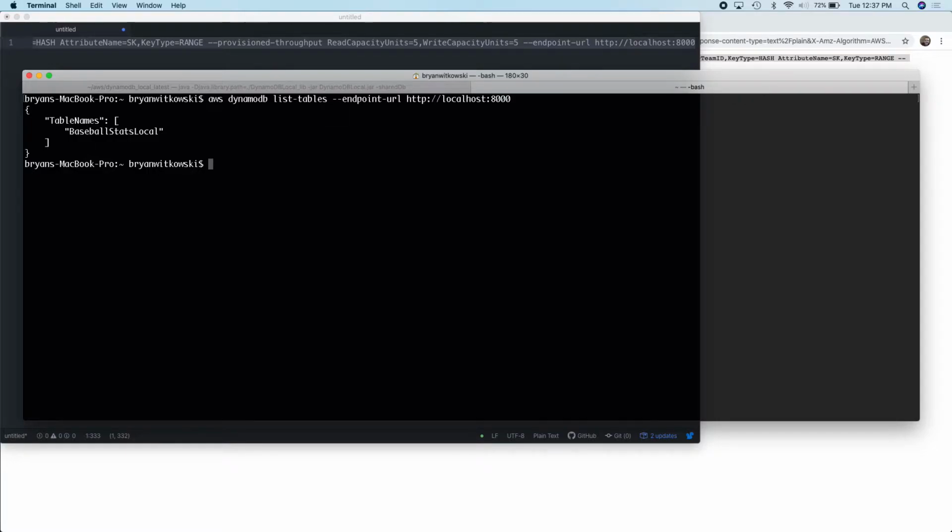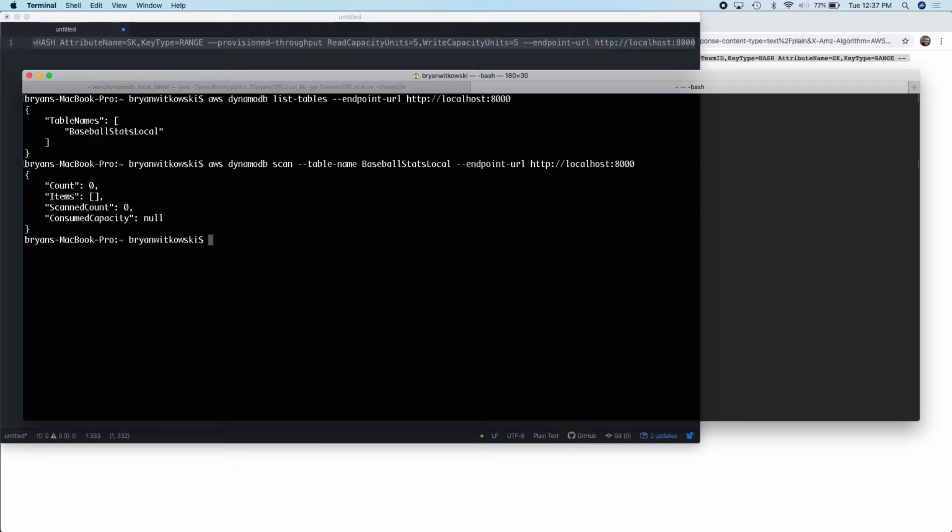Okay, now I'm ready to import my data, right? So this table exists. There's no data in the table. Okay, I can verify that. So if I do aws dynamodb, I want to scan a particular table named baseball stats local, and I'm doing that on my specific endpoint URL. Okay, so you can see there's no data in the table.